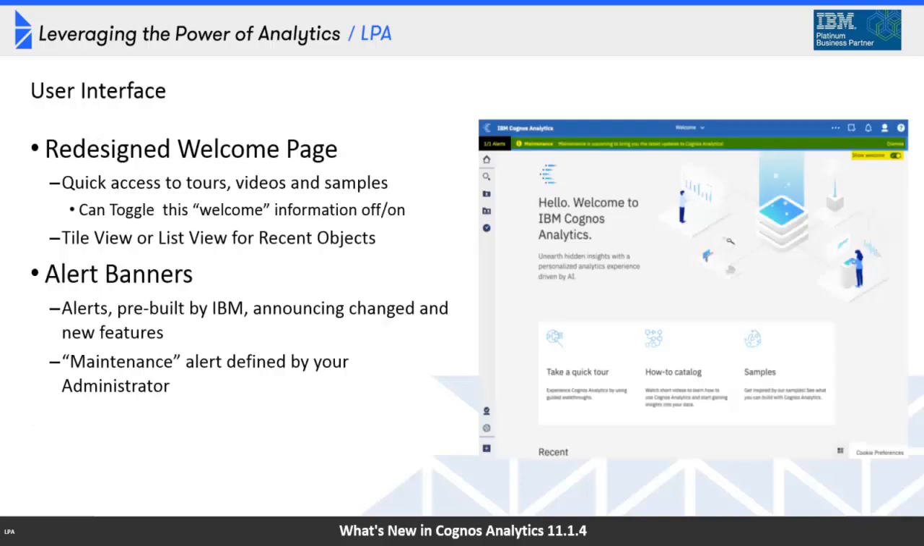Let's start out by noting that the welcome screen has been redesigned in the R4 release. The top of the screen now is really where what they call the welcome part of the welcome page. And it gives you easy access to quick tour videos, a catalog of examples of how-tos, as well as a description of the samples that come with your Cognos Analytics environment.